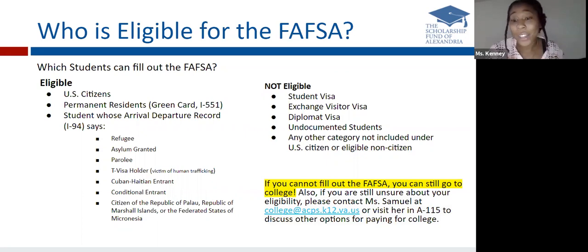If you cannot fill out the FAFSA, you can still go to college. Also, if you're still unsure about your eligibility, please contact Ms. Samuel at college@acps.k12.ba.us or visit her in office A115 to discuss other options to pay for college.